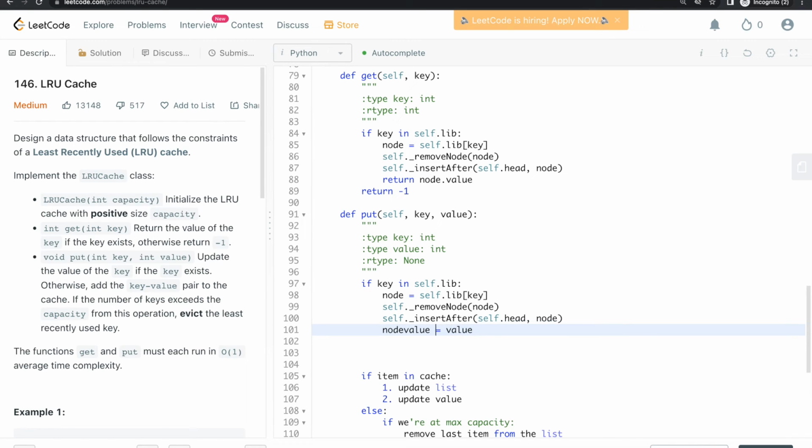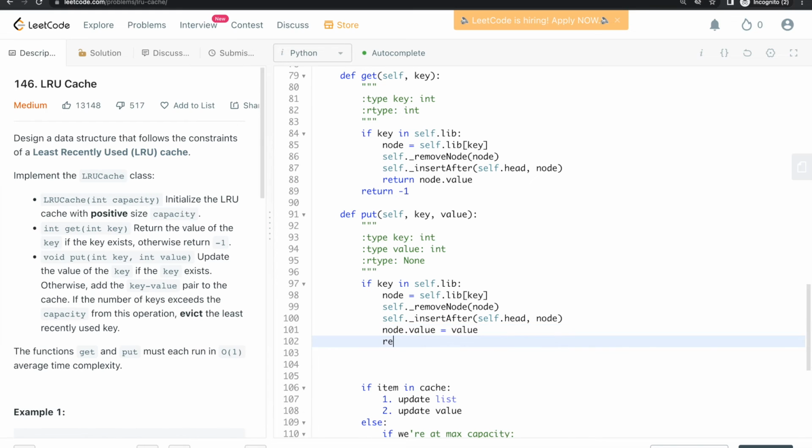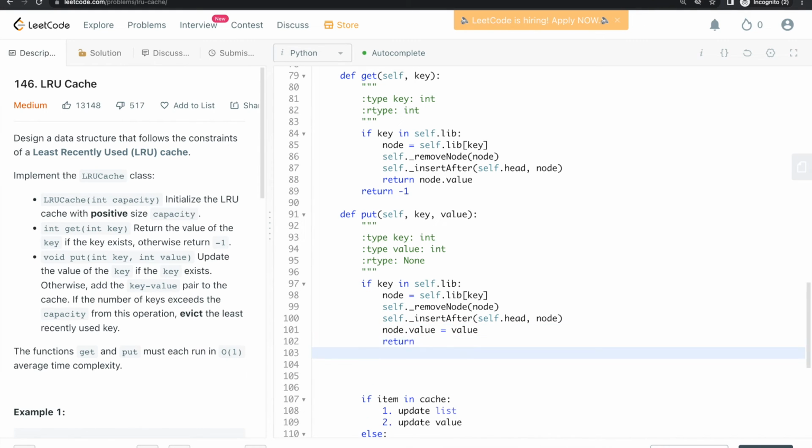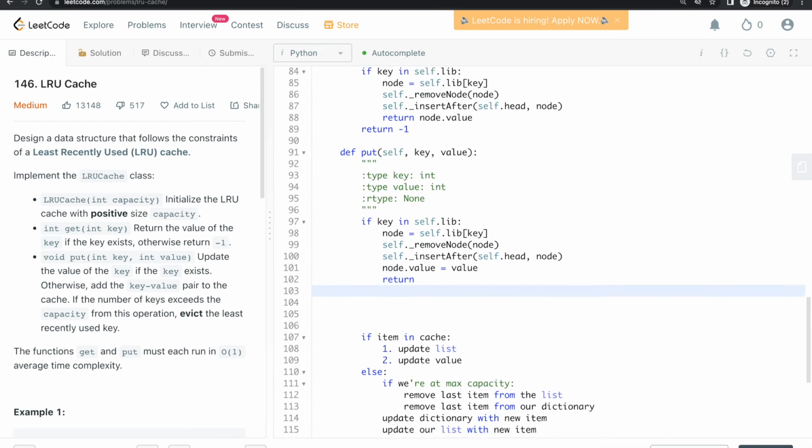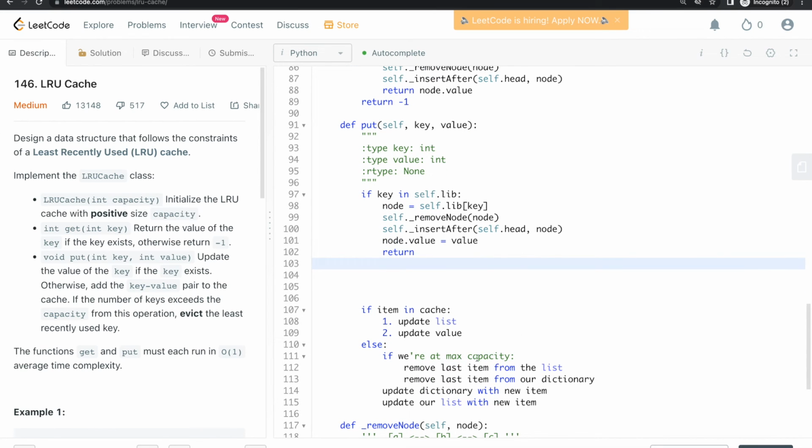That's basically like saying we already have some key value pair in our cache, but we're writing a new value into it. So node.value is this new value. Okay. And we can return here if this is the case. Otherwise, if the key is not in the library, then we get a few more corner cases. First we have to check if we're at max capacity.